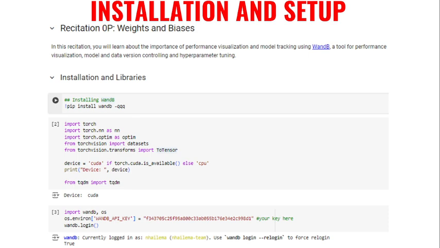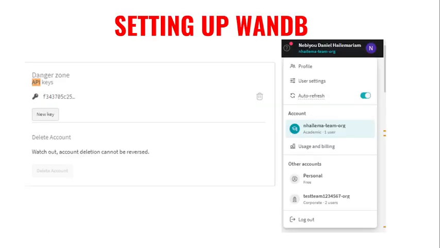After setting up the device, we'll log into WandB using our API key. Make sure you have your API key, which you can find in your WandB account settings. You should go to wandb.ai and click on the user icon on the top right corner and go to user settings. You should be able to find the API key there.